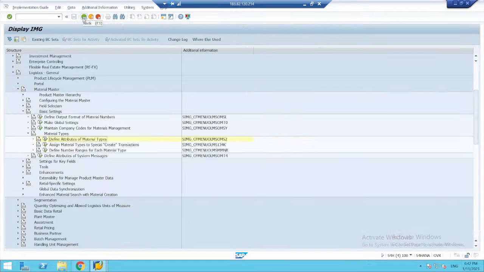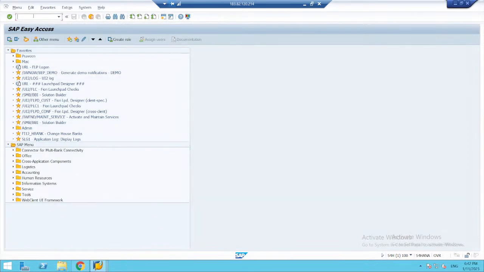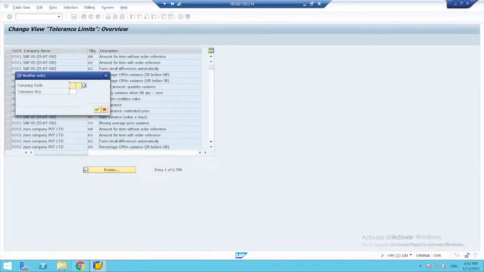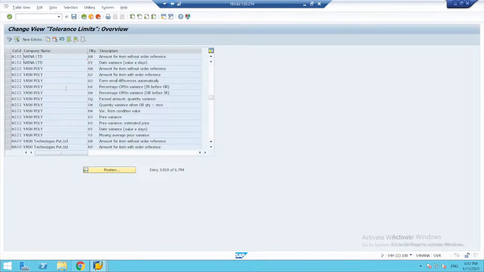Now maintain tolerance for OMR6. See, I am opening one more screen. OMR6, enter. See, it is also one tolerance limit we have to maintain under OMR6. OMR6 is a T code and 102 is my company code.